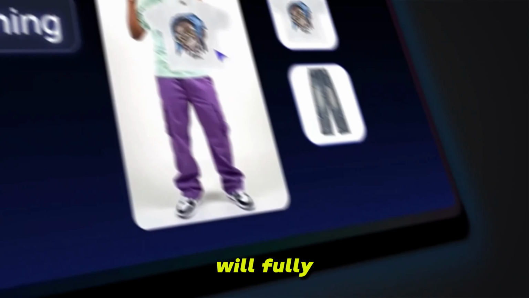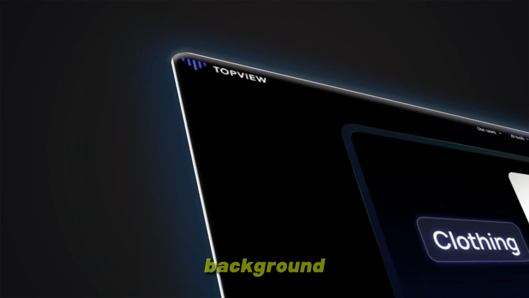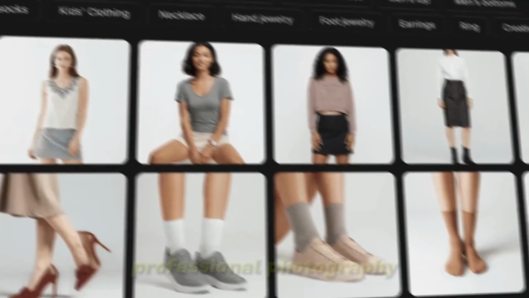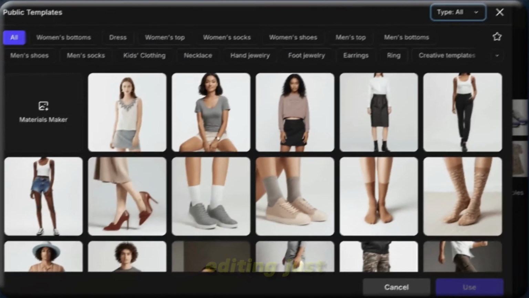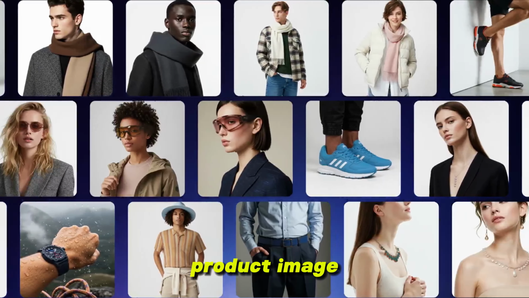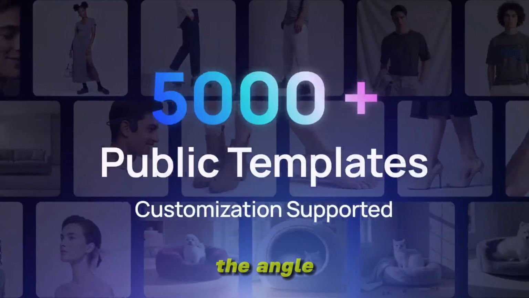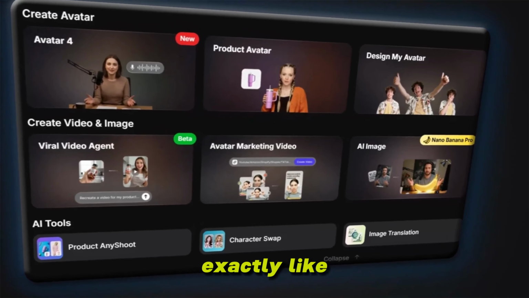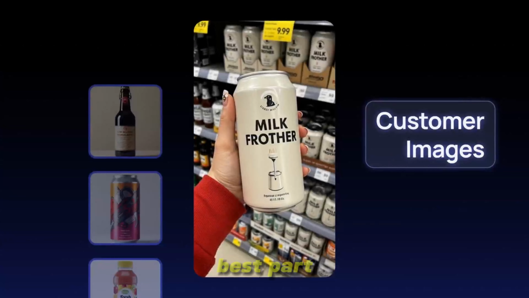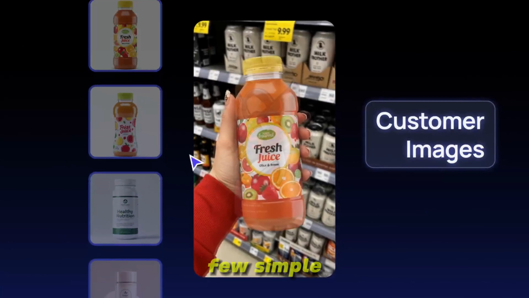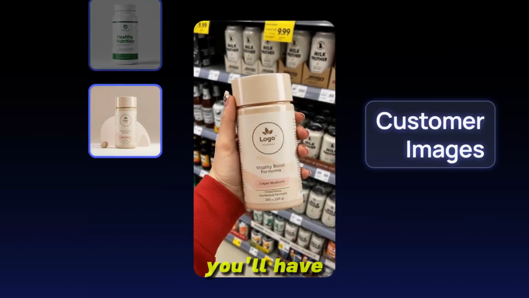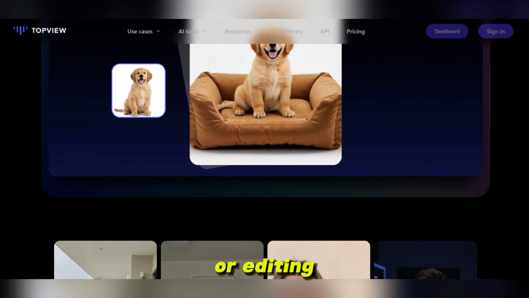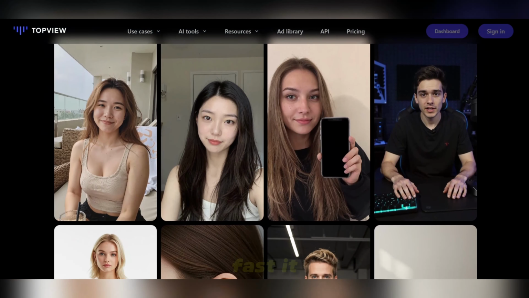This AI will fully automatically place your product in any background, as if it was actually photographed there. No expensive expenses, no professional photography, no complicated editing. Just upload your product image. The AI intelligently adjusts the angle of light, shadows, and depth of the image, so that the final result looks exactly like a real professional ad. And the best part? The whole process only takes a few simple steps. In just a few minutes, you'll have a stunning professional product ad, even if you have no experience in design or editing. Now let's see step by step how easy and fast it is to do.